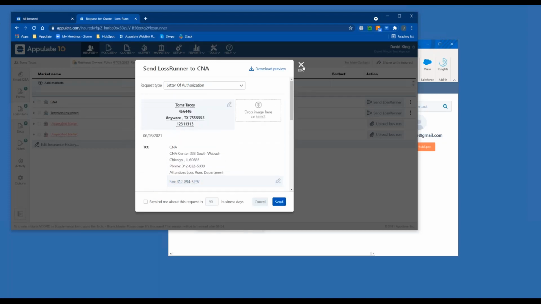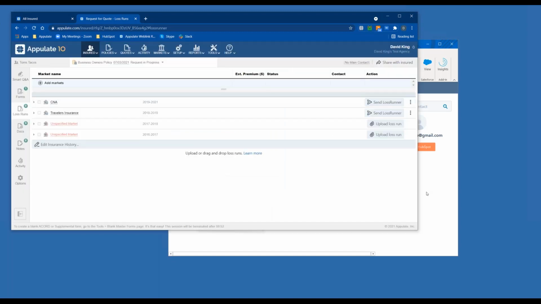But the advantage here is, again, we just manually created this. So you don't need that Accord to do this data, which is beneficial because I know a lot of you are working with prospective clients, and you may not have that Accord level data, and you want to request these loss runs at the very beginning. So this kind of gives you a way to get that jump started.